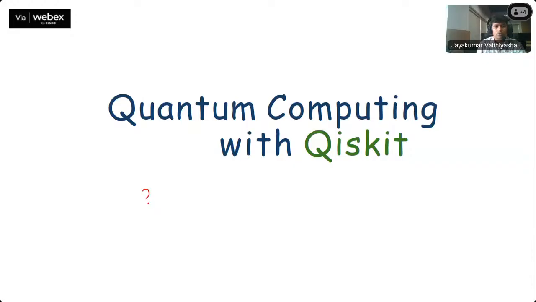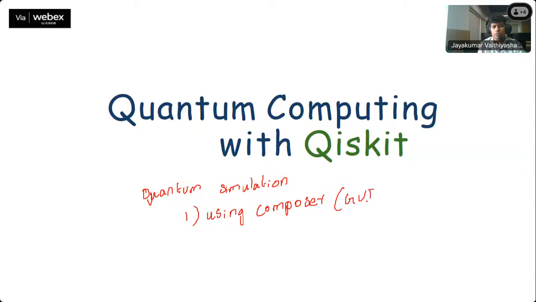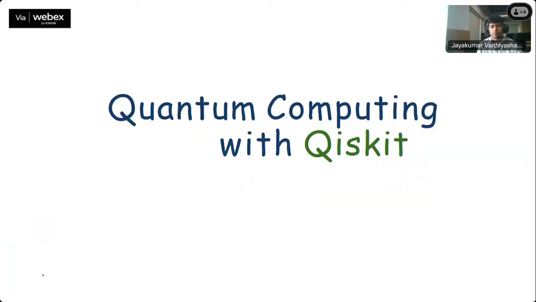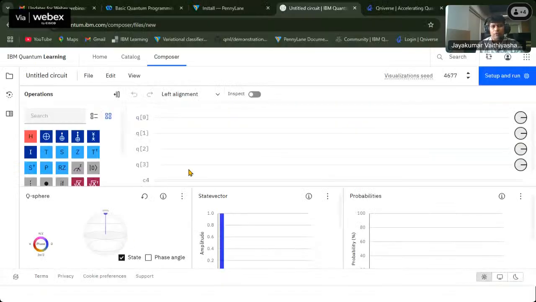So you can do quantum simulation using two options: using Composer, which is GUI based, and next, using Python code. So this one is graphical based.